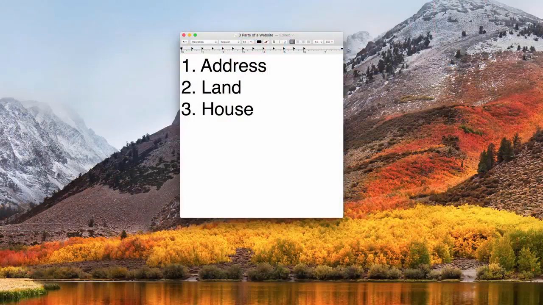The parts of a website that we'll learn how to get you today are, number one, an address so that people can find you on the web. That's your domain name. Number two, a piece of land so that you can actually build stuff online. That's your web hosting, and you can think of that like a flash drive or just some empty space on the internet where we'll do our creating. And number three, a house that can store all of our amazing content.